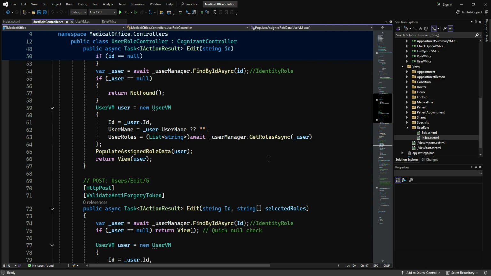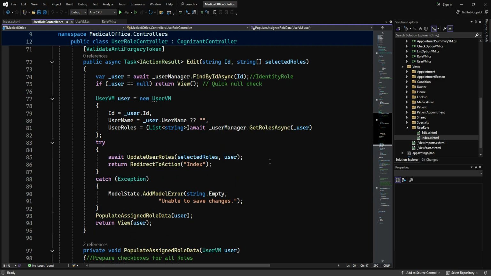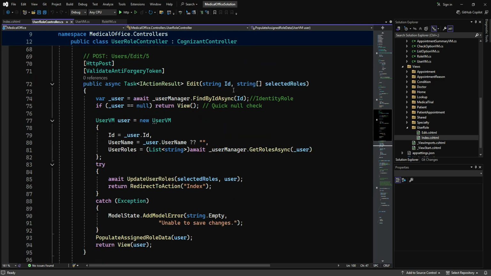Okay, so let's get back up now to the post for edit. So we get the ID of the user, and then our string array of the selected roles. Familiar, it's just our checkboxes, which ones are checked, right? Same approach as we've basically done before. So we go and we get the user again. Remember, we aren't creating the user. We're only changing how they relate to the roles.